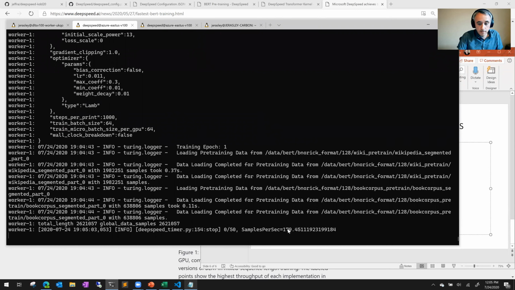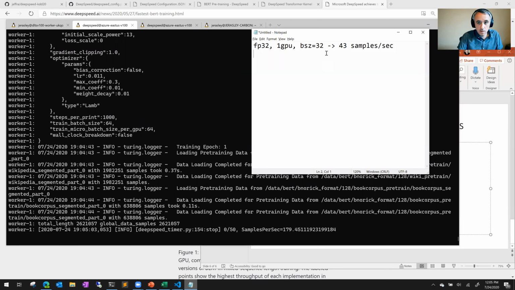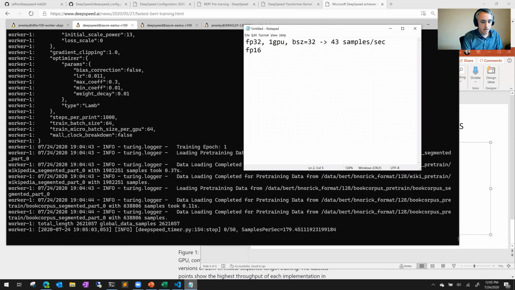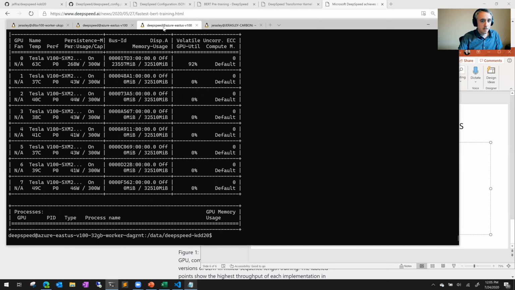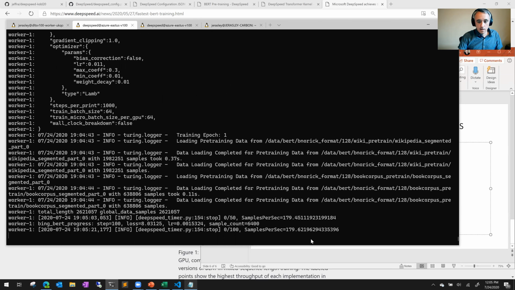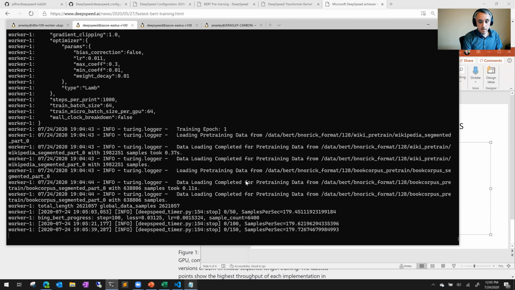Cool, wow, okay, great. So if we recall where we were previously, this is one GPU, batch size of 64, which now yields us about 179 samples a second. And if we look at nvidia-smi again, we see we might have a little bit more room to increase the batch size if we wanted to push the boundaries here, but it's pretty high, right?